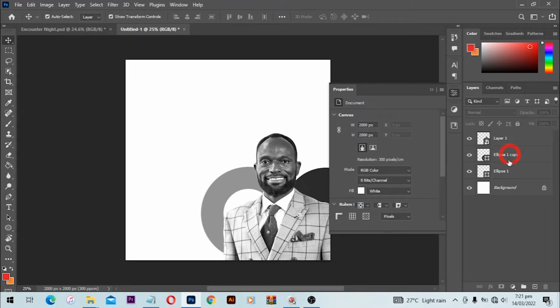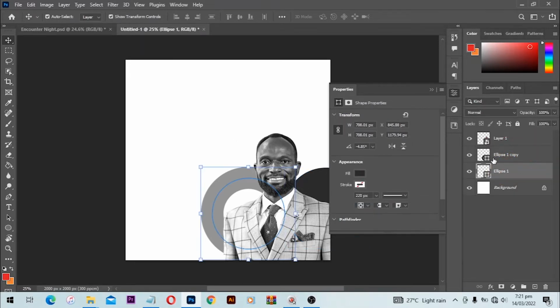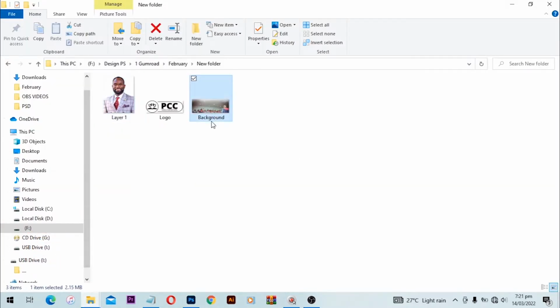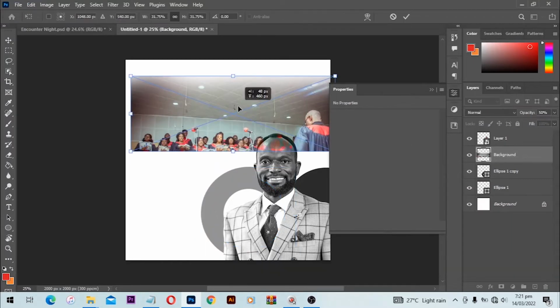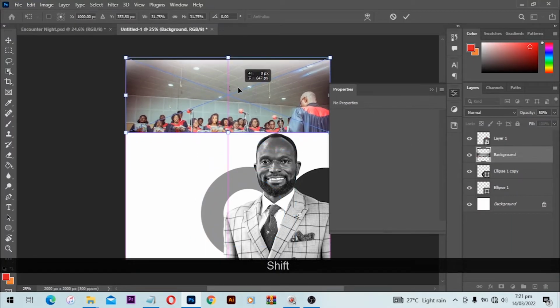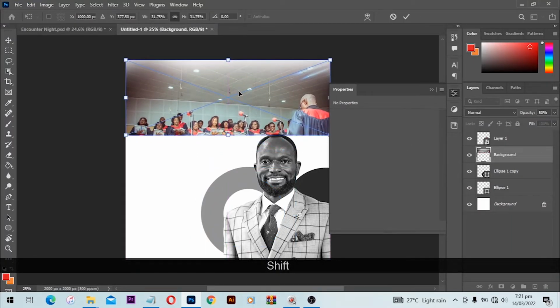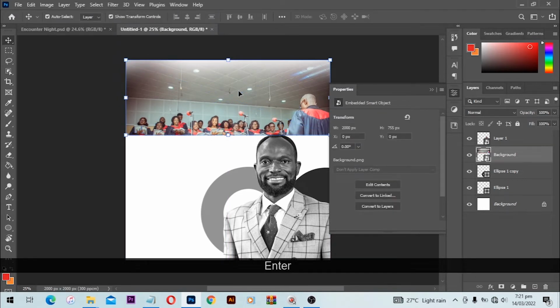Next, to finish up with my background, let me select the ellipse and then open my property sheet and I'll click and drag this one into Photoshop. Then I will position it at the top just like this. Click on enter to accept changes.